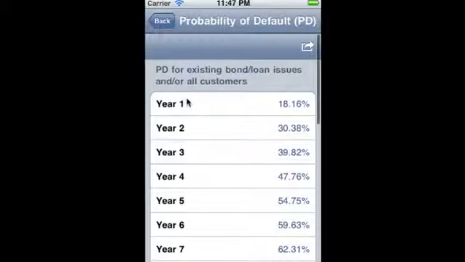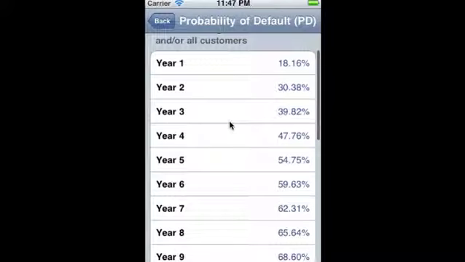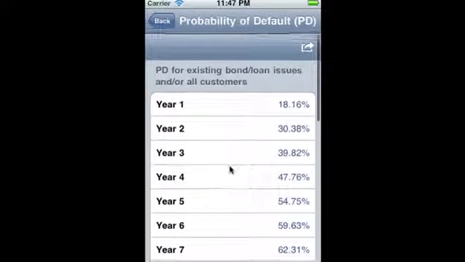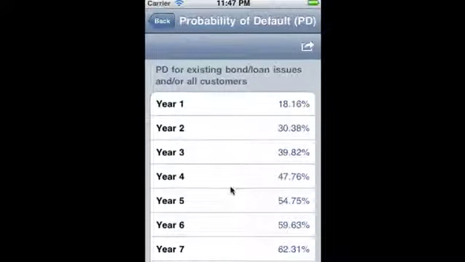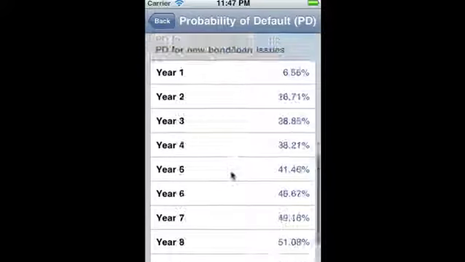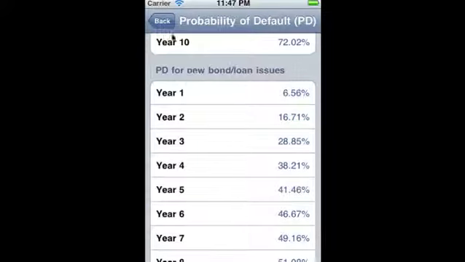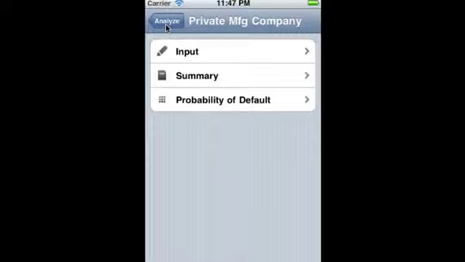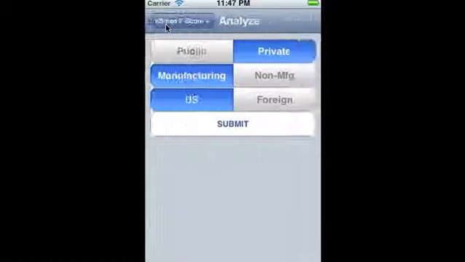Similarly, probability of default, and we see on the top section for existing bond and loan issues, and the bottom section is for new bond and loan issues. Now we covered private manufacturing company. So let me stress upon a few data points here.